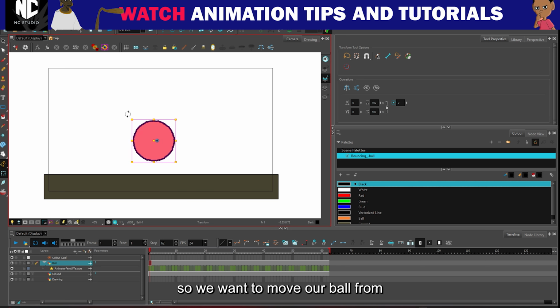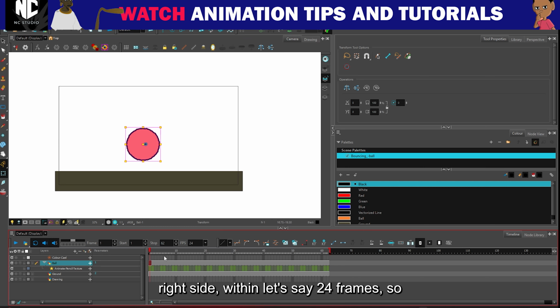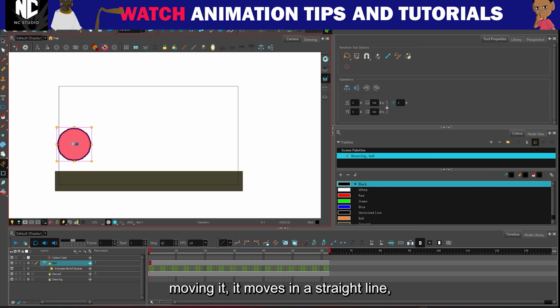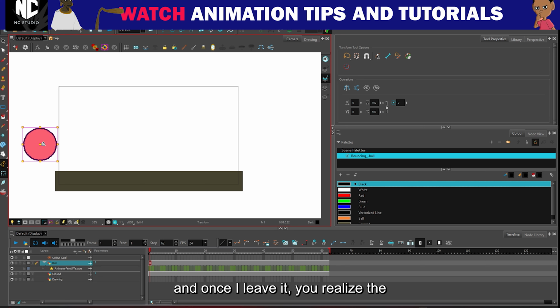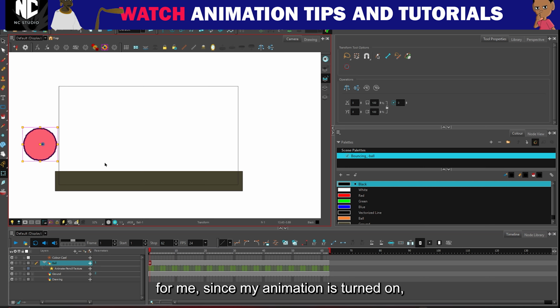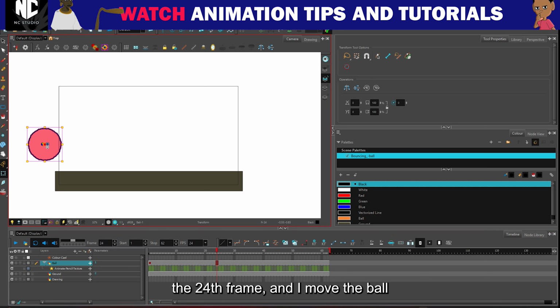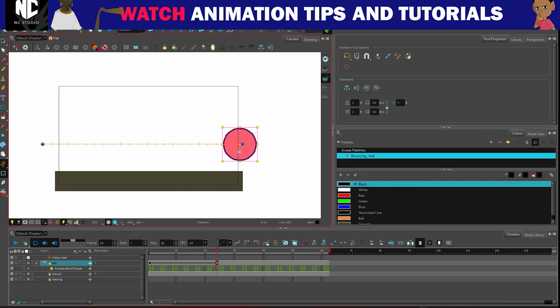So we want to move our ball from the left side to the right side within, let's say, 24 frames. So at the starting frame, I'm going to take my ball all the way by pressing shift and moving it. It moves in a straight line. And once I leave it, you realize the computer has already automatically put in a keyframe for me since my animation is turned on. So I'm now going to move to the 24th frame. That's where I want the ball to move to the opposite side. I can either move my playhead or just type in the number 24, enter, and I'm on the 24th frame. And I move the ball right here.